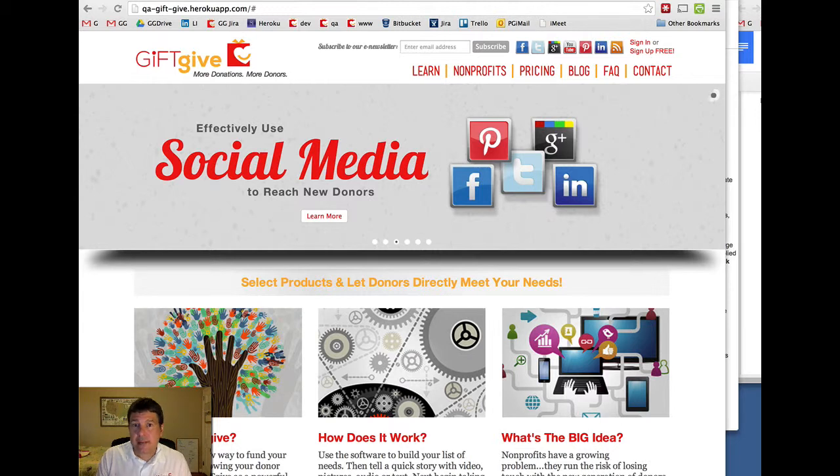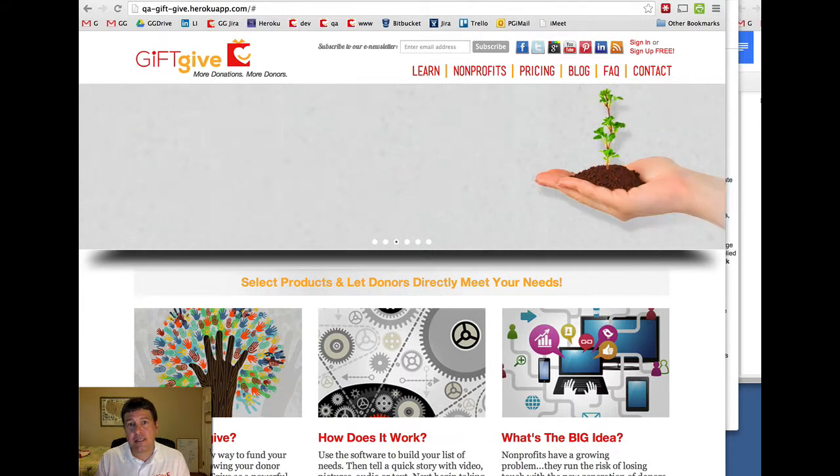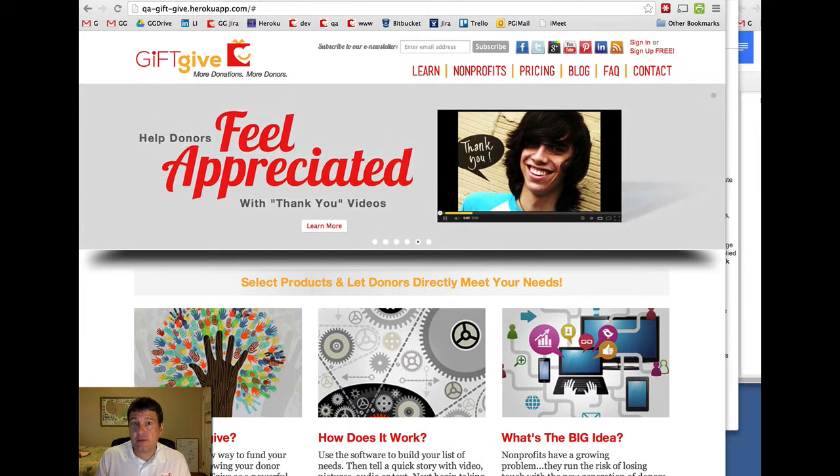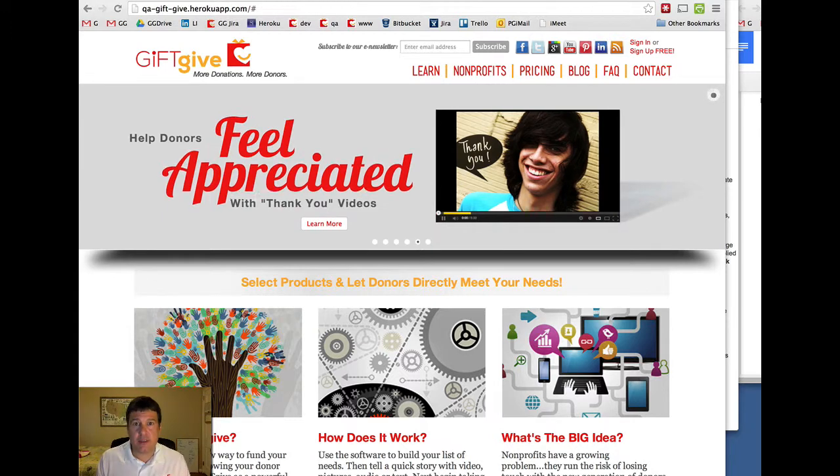You can pick needs from Amazon. If you have other needs that aren't on Amazon, you can create those kinds of needs. And then donors can pick exactly what they want to donate to. It gives them a more fulfilling experience because they know where their donation dollar is going.